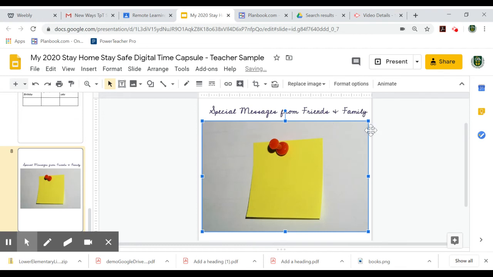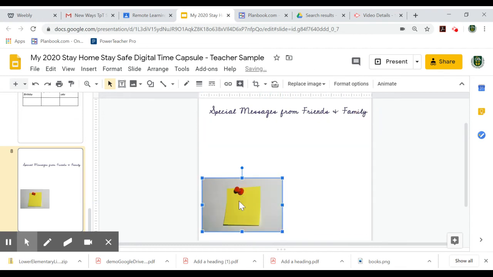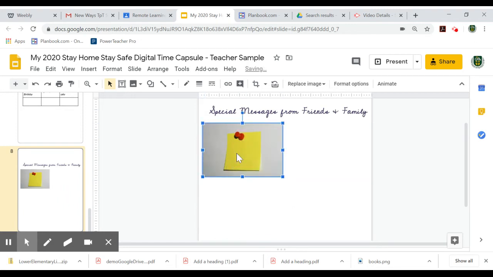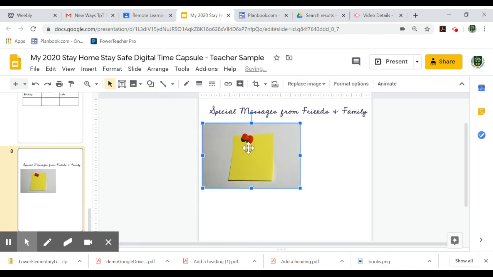And it's going to insert this Post-it. You know what though? We'll do that first and I'll show you another way. Now you have a picture, but we want their message to be on that Post-it. So what we're going to do is insert a text box and put that text box on top of that Post-it note. Let's try that.